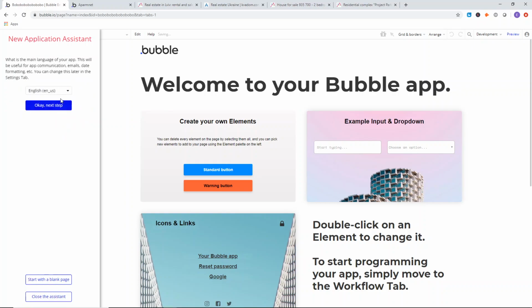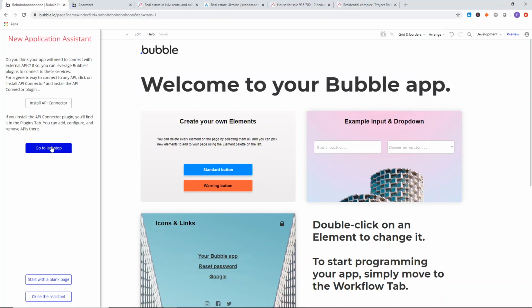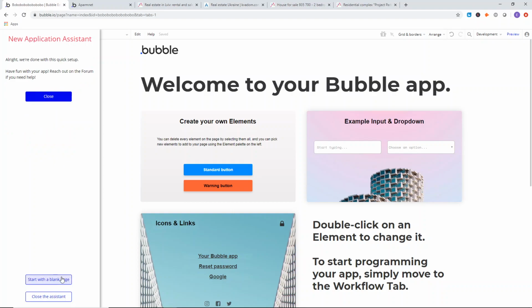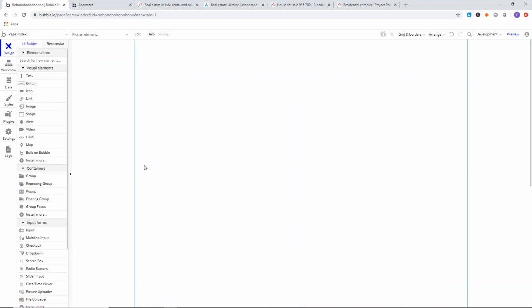Click on OK, next step. OK, next step. If you want to build in another language, that's fine for later, but it's an English channel. We're going to use the standard bubble theme. Twitter also looks pretty nice, but I prefer standard. Okay, OK, next step. Go to next step. Go to last step. Okay, everything's good. Start with blank page. Close the assistant.